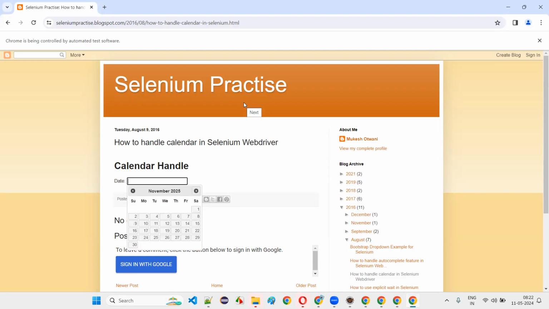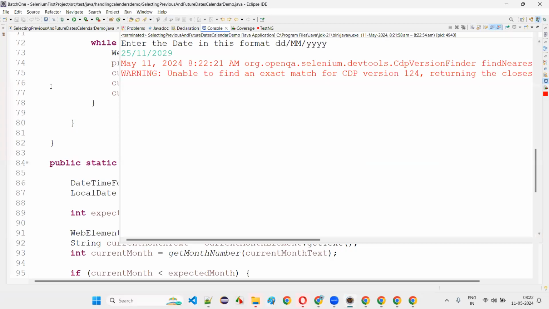It will go till 2029, till November 2029, and select the 25th date. Okay, it will keep going on. Just wait. Still in 2028. Now the next thing will be 2029, January. It will go till November and it has to select 25. It's working fine. Okay. What about the past one?